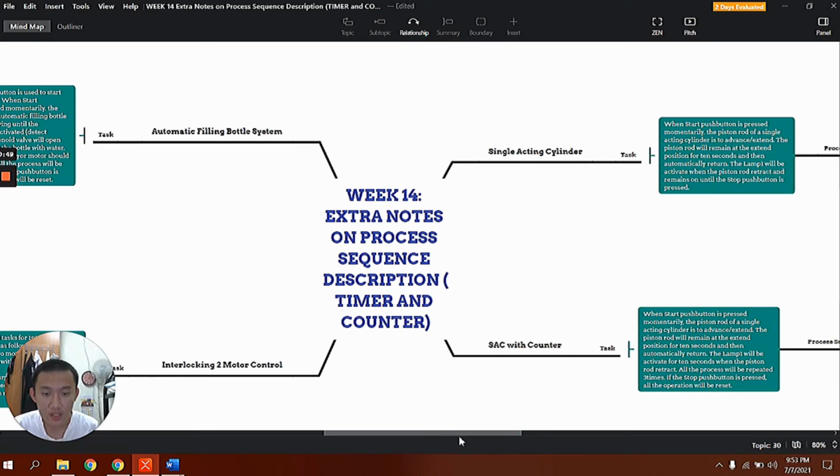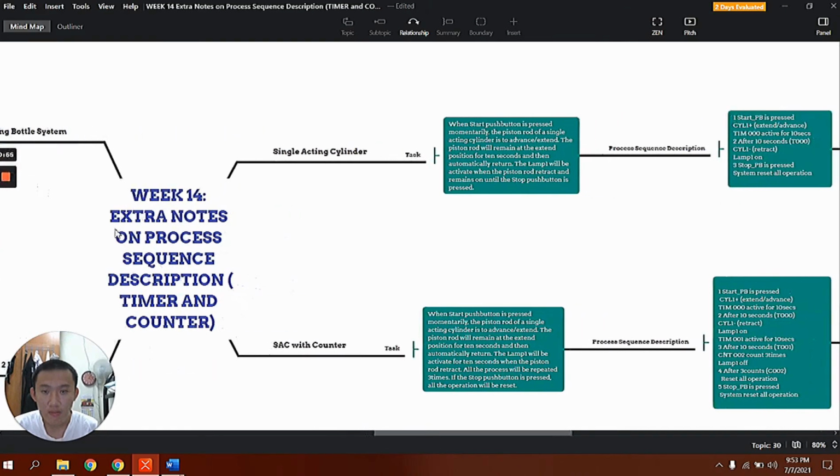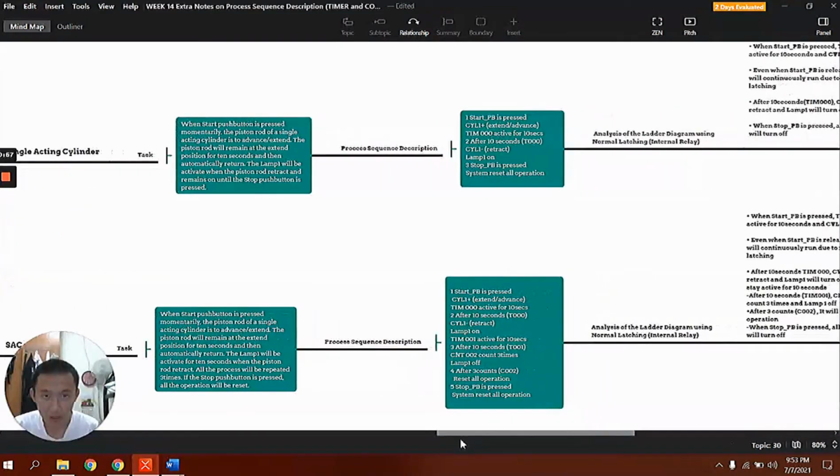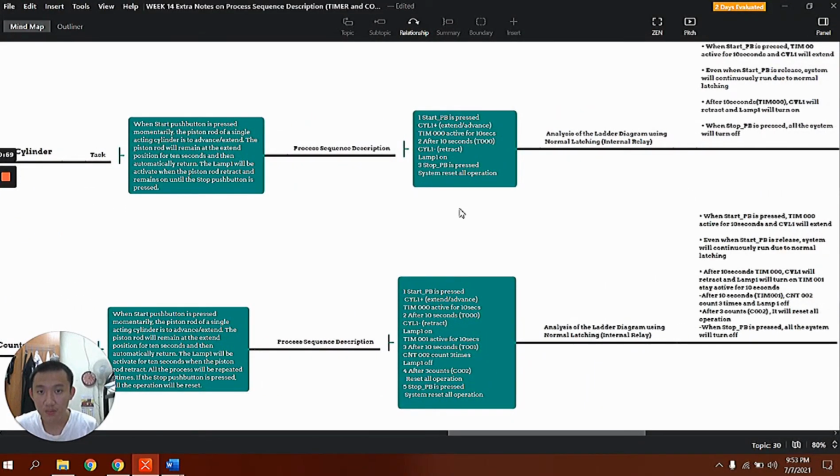Next is the process sequence, where the start push button is pressed and then the cylinder advances, the timer is active for 10 seconds, and after 10 seconds it will retract and lamp 1 will turn on. Until the stop push button is pressed, it will reset all the operations.